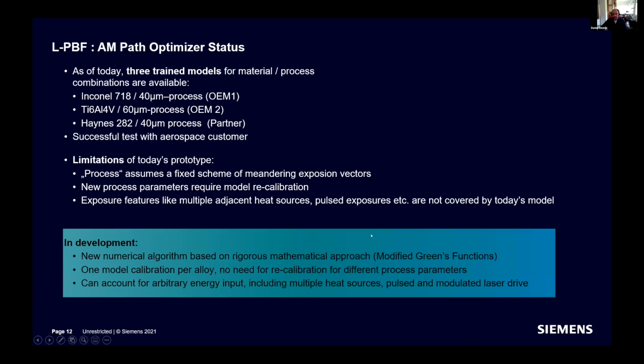So what we are developing now is a similar algorithm based on a more rigorous mathematical approach, modified Green's functions. We hope to have one model calibration per alloy instead of per process parameter set, and then be able to account for arbitrary energy input, including multiple heat sources and so on.